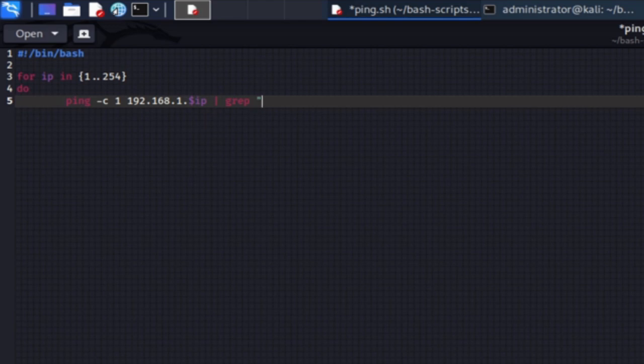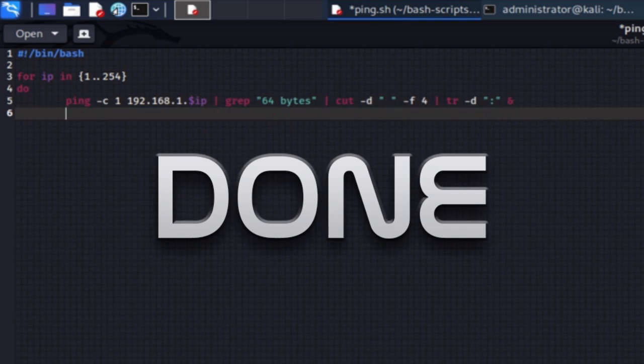Since we only want to capture responses from hosts that are up, we pipe the output to grep "64 bytes", which filters out the responses that indicate a successful ping. Finally, to clean up the output and display only the responding IP addresses, we use cut to extract the IP address from the response, followed by tr to remove the trailing colon. We also add an ampersand to run each ping in parallel, making the script more efficient. End the script with the done command to close the loop.